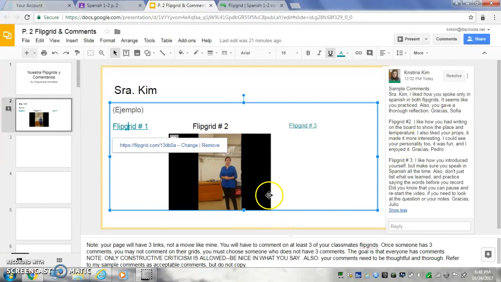Okay, number 2 was the silly one that I did about the weather with the props. And I said that I like how you had writing on the board to show the place and temperature. I also liked your props. It made it more interesting. I could see your personality too. It was fun and I enjoyed it. Gracias, Pedro, for example, but it would be your name.